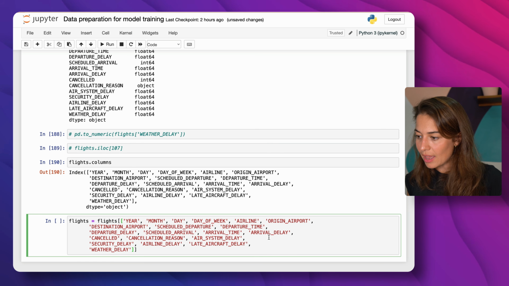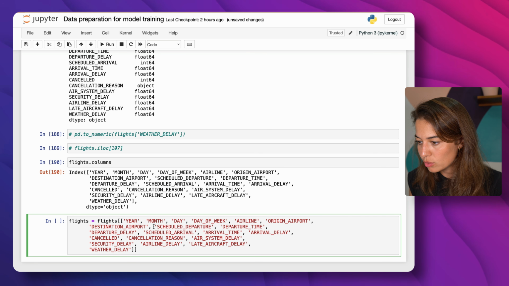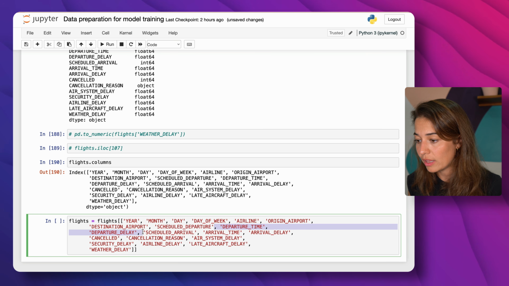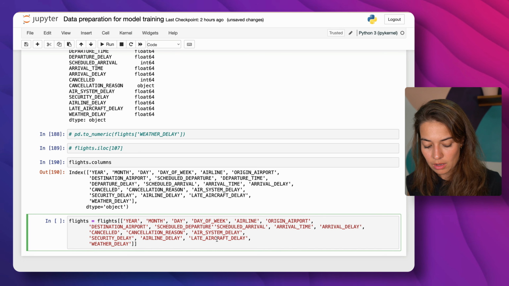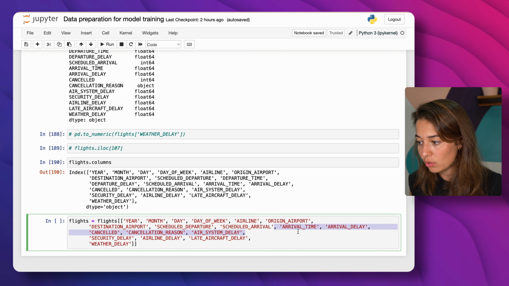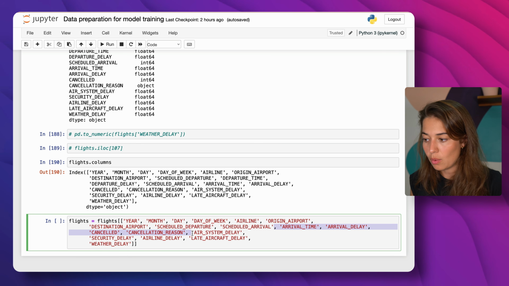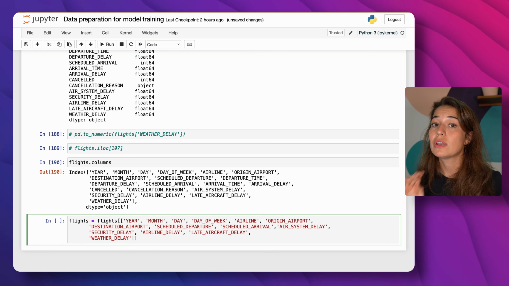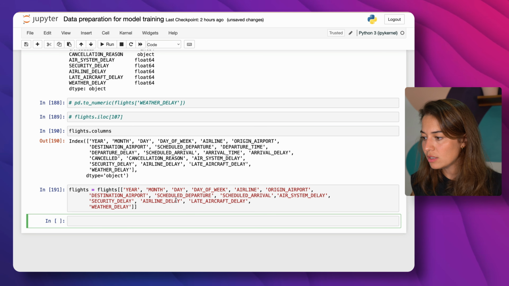I still want year, month, day, day of week, airline, origin airport, destination airport, scheduled departure. I will not know departure time when time comes to use this model, so I will remove that. Departure delay, scheduled arrival, I will know that. Arrival time, I will not know. Arrival delay, I will not know. Canceled or cancellation reason, again, I will not know. But I will keep the reasons for the delays for now because I'm going to use them to create a target variable. But this is just a quick cleaning to make life easier for me.